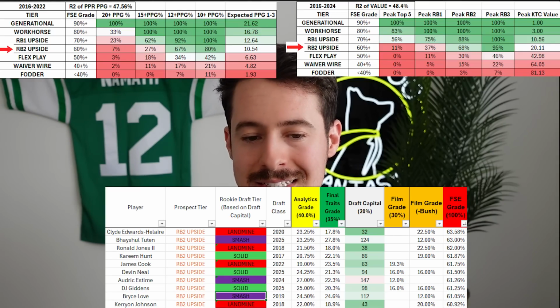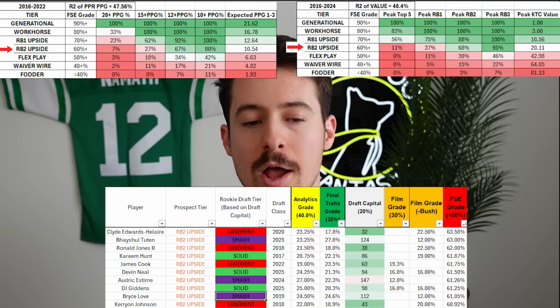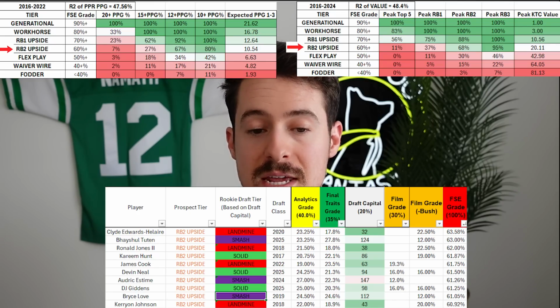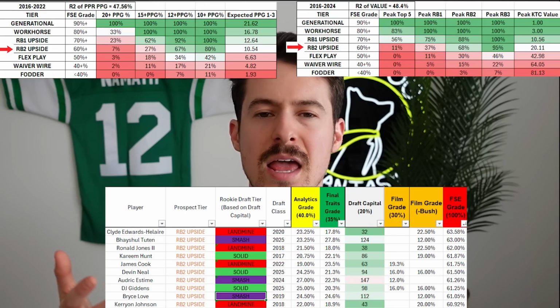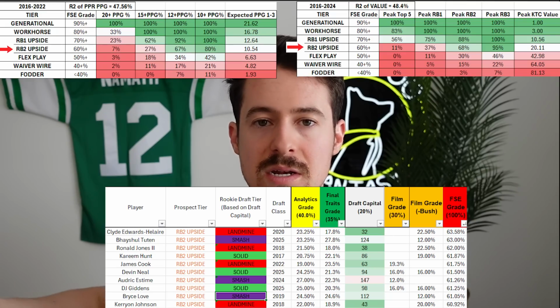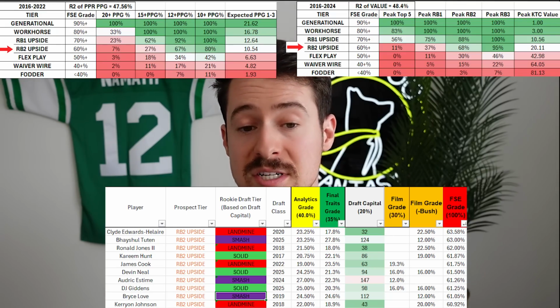Devin Neal from Kansas and DJ Giddens from Kansas State are the other 2 guys in this tier. With Devin Neal, you got a cross between Kareem Hunt and Audric Estime, which makes sense. A lot of people are questioning Devin Neal's speed. Neither of those guys ran very fast. He's pretty solid across the board.